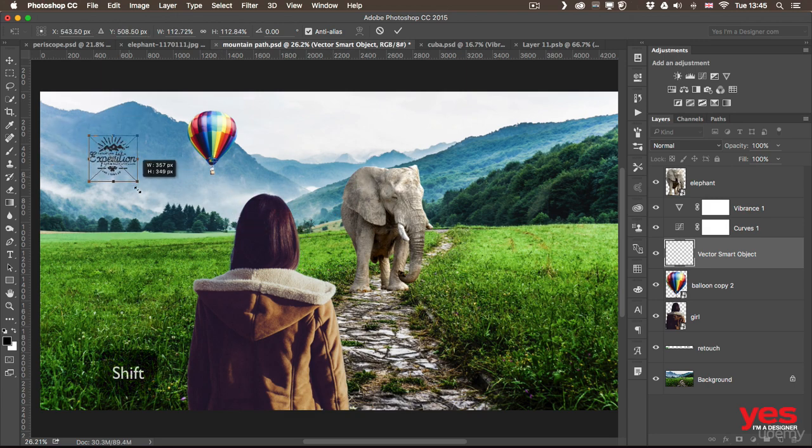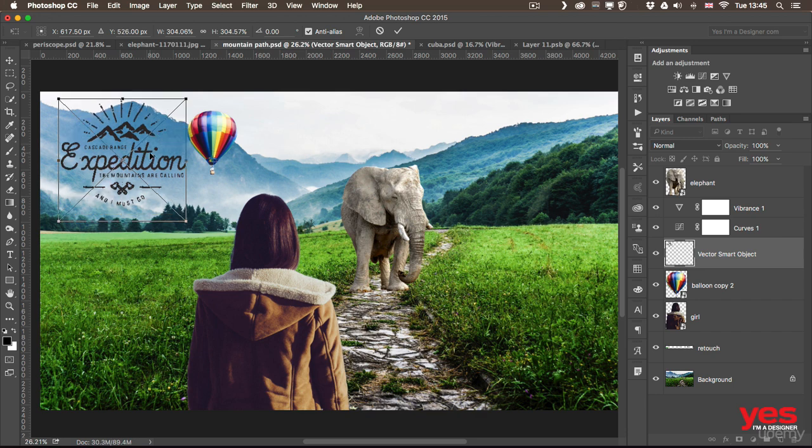Holding down Shift, dragging one of its corner points, we can make it bigger. Let's say we want to have it somewhere around this side of the image. So then I press Enter to accept the placement.